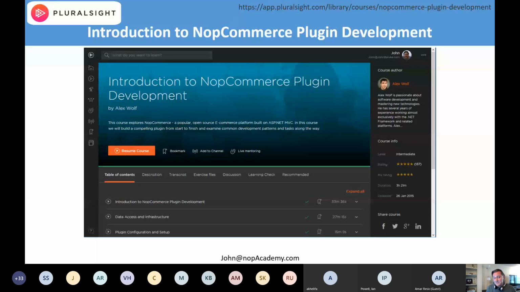Some file names have changed a little bit here and there, but the overall flow of how you create a plugin and how it gets loaded is pretty much the same. And in those regards, I would say this course is still up to date when it comes to the program flow of creating a plugin for nopCommerce.